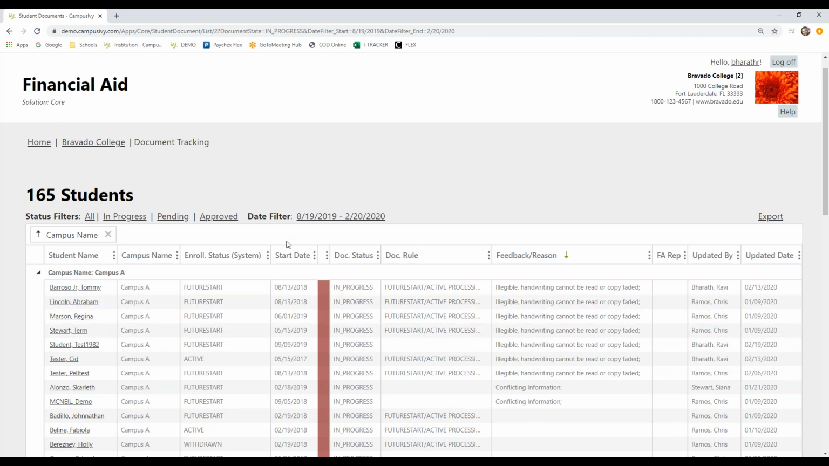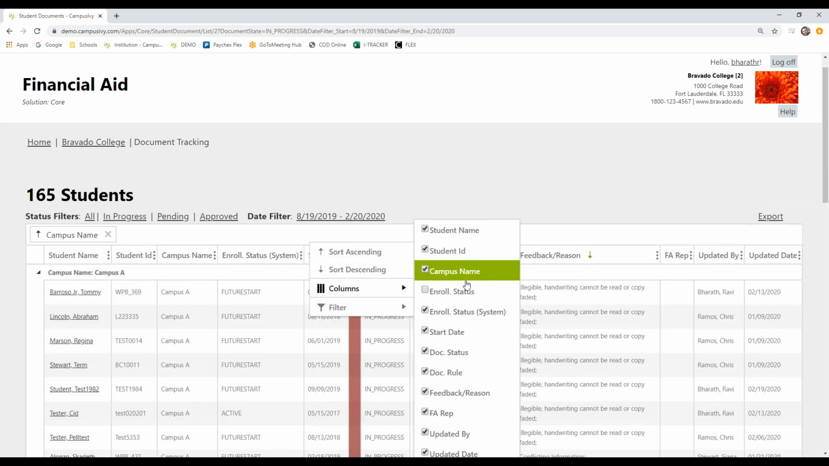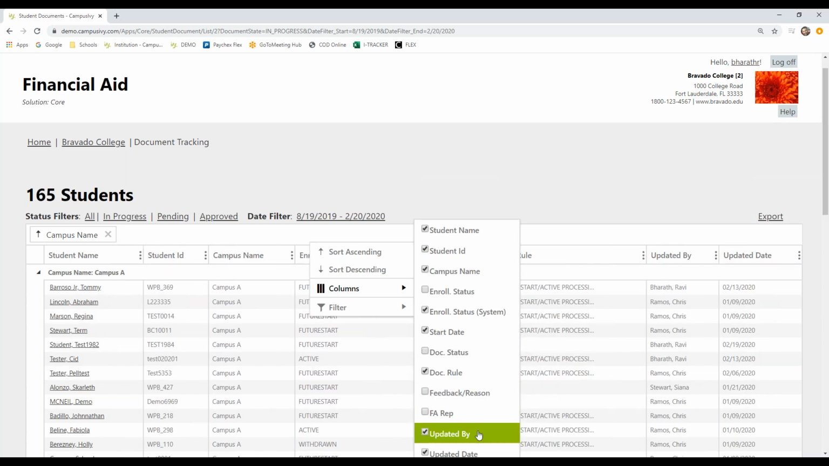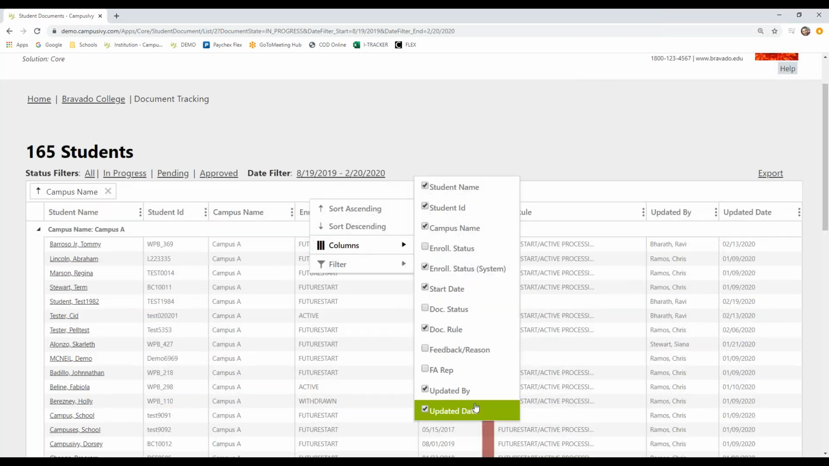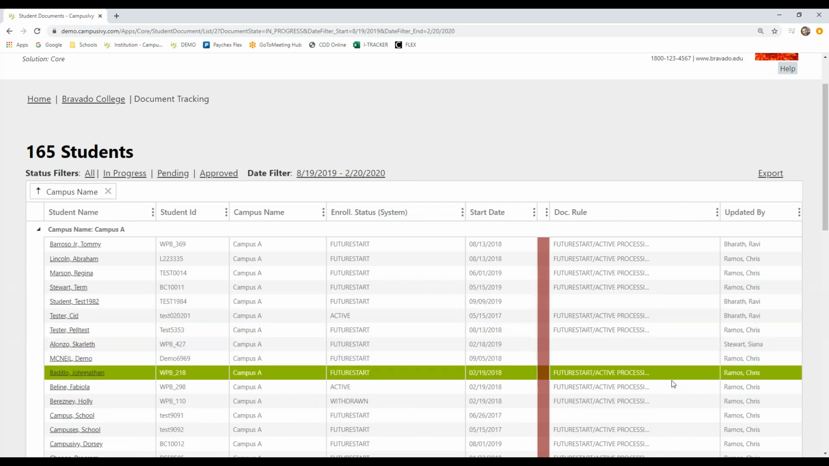Now, if this report is something that you want to tailor, to customize for your needs, you can just click on the 3 dots and go to columns and add or remove anything that you'd like to filter here. So we'll take these out, we'll add. I added in student ID, and as you can see, as I remove or add in real time, everything changes in the back.